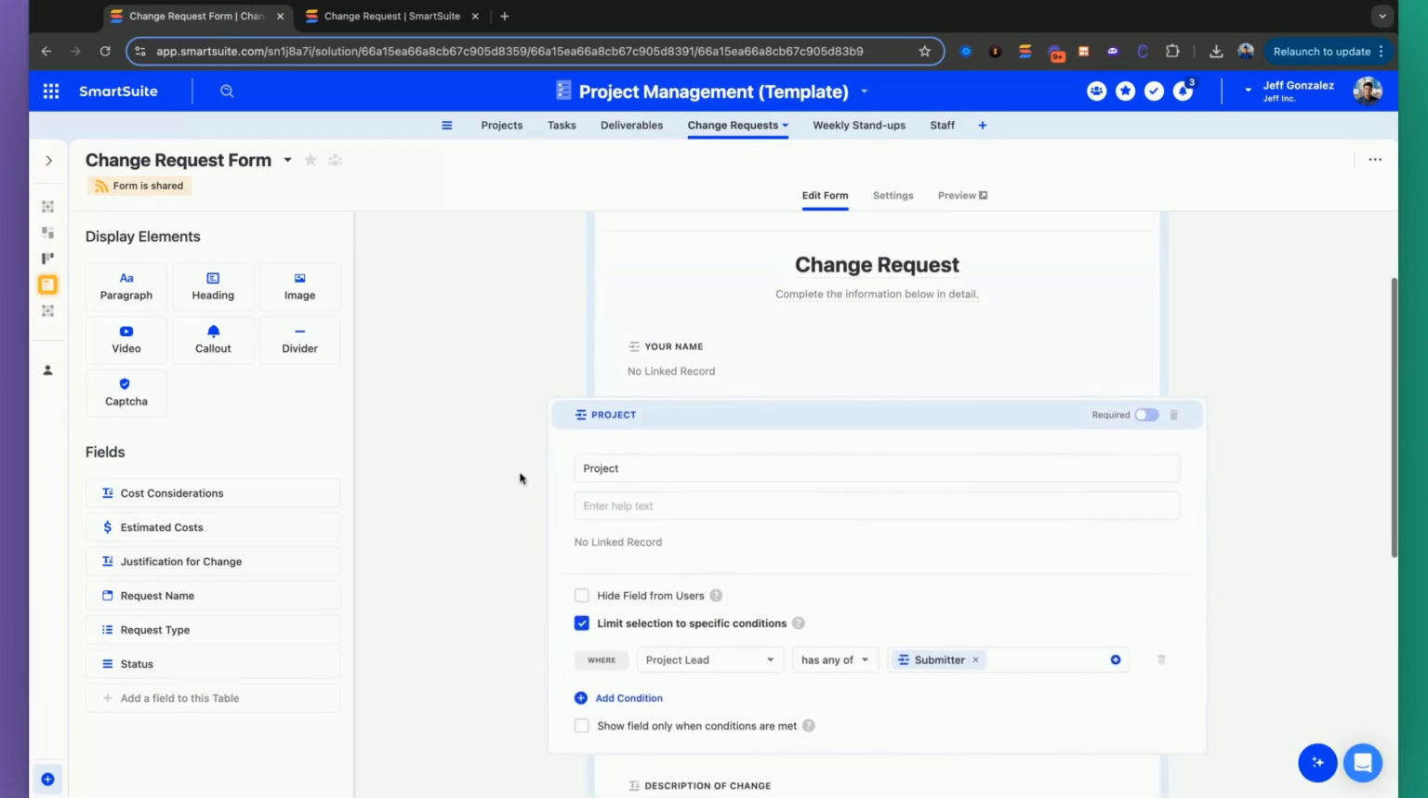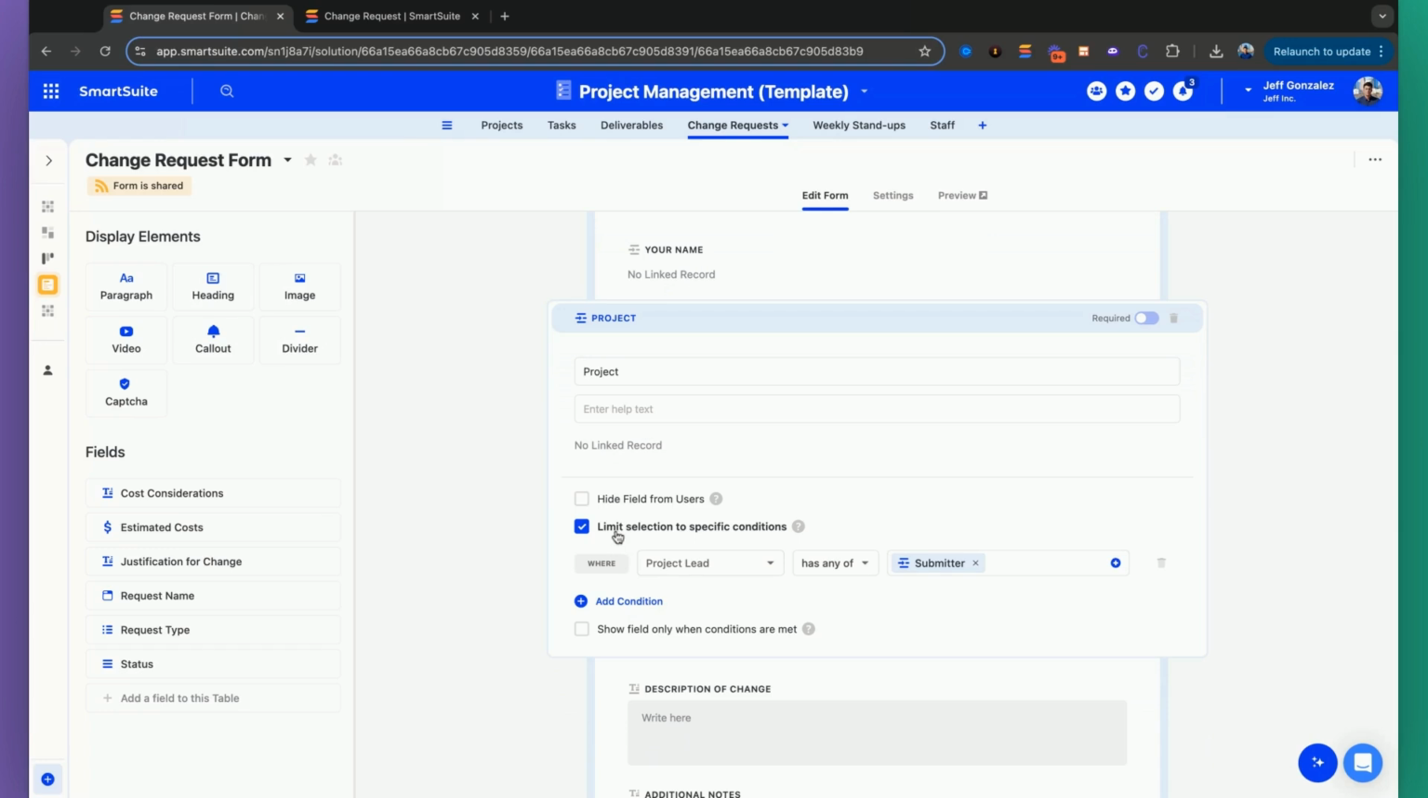If I open up project here, I'm able to now limit selection to specific conditions. Now, what is that specific condition? I want to look at who in my projects table is clarified as my project lead. And I want that to equal, in my dynamic filter, who my submitter is on this table.